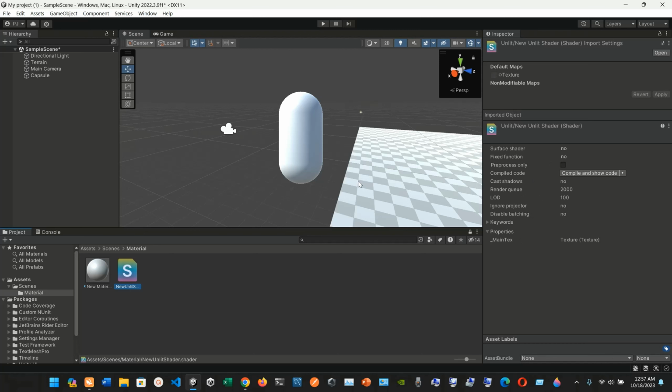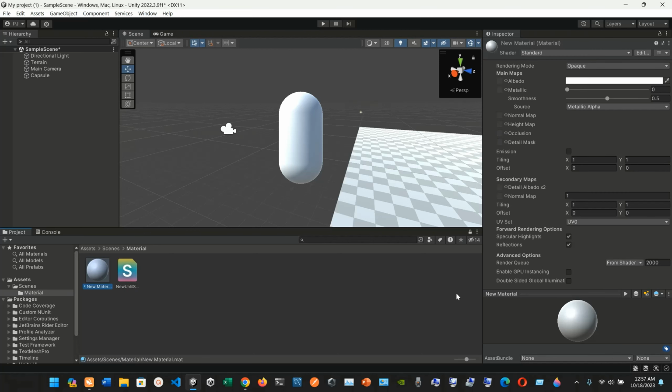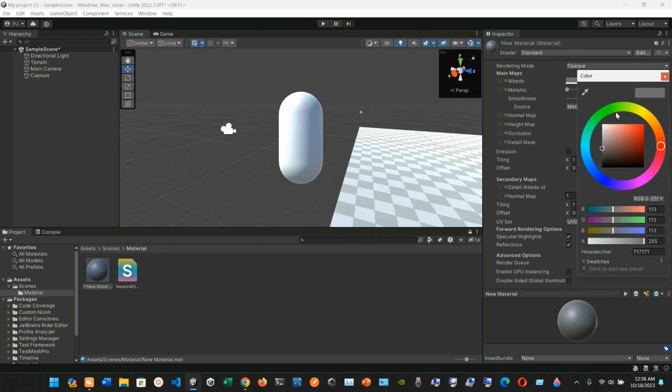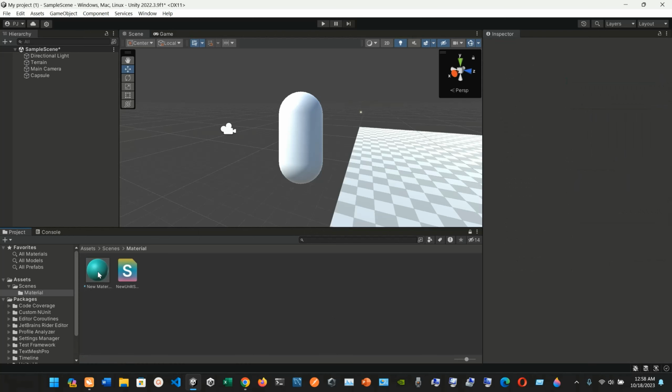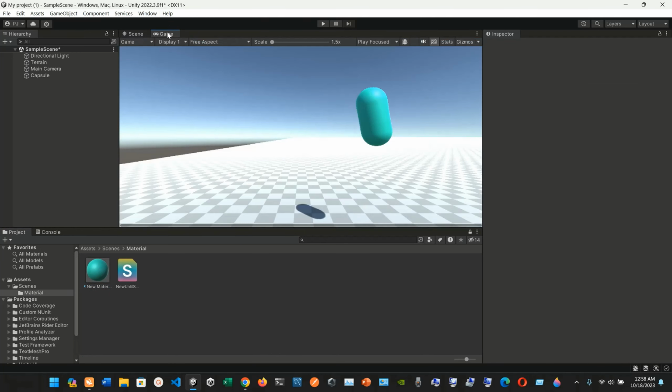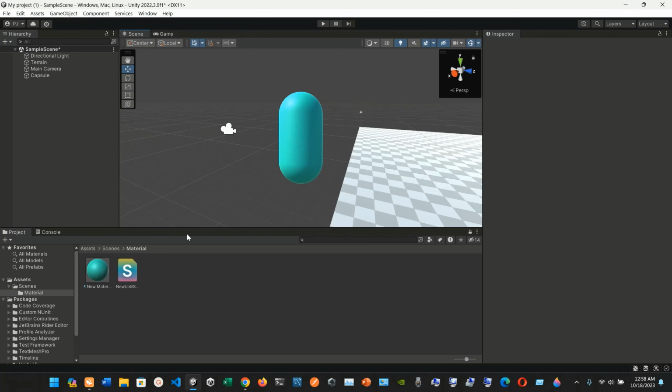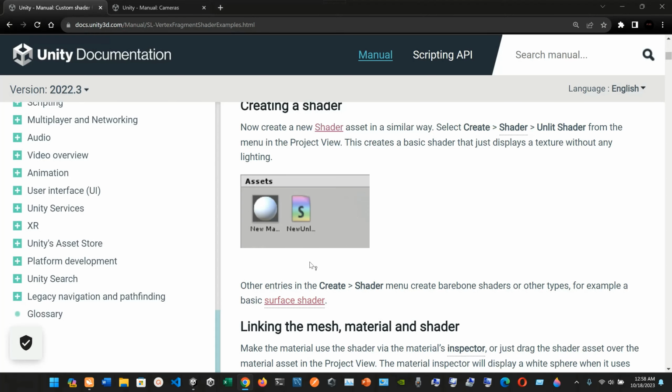So we have this information here, and the new material. The new material, the shader is standard. This is the color, and we can change it. So let's just grab maybe a color like this, and put it here. Okay, so we have this color so far. Let's see what else we have here.